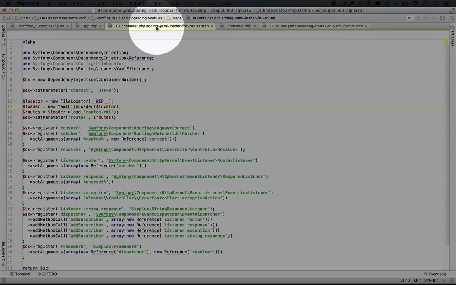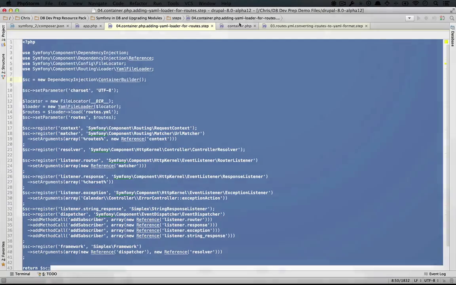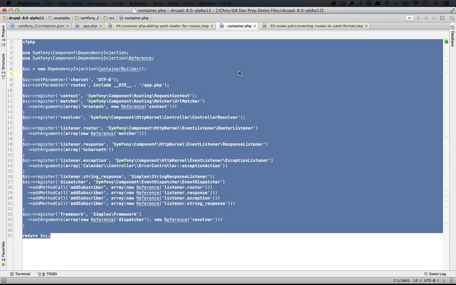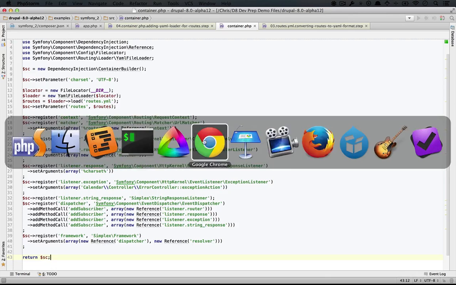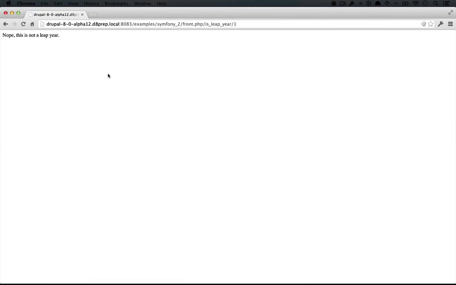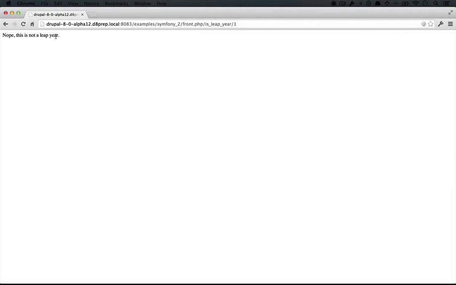Okay, so now I'm going to copy the code in this step 4 container.php file, and I'm going to paste it over the code in the current container.php file. And let's see if this works. So I'll jump back to our browser where we have our controller open, and I'm going to refresh. And you can see, nope, this is not a leap year. Everything seems to be working right. And now what we're doing is pulling from our routing.yaml file.